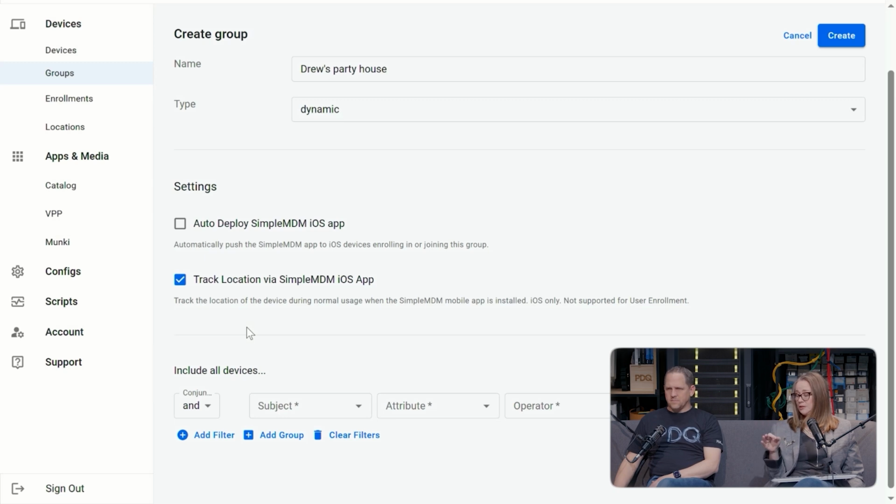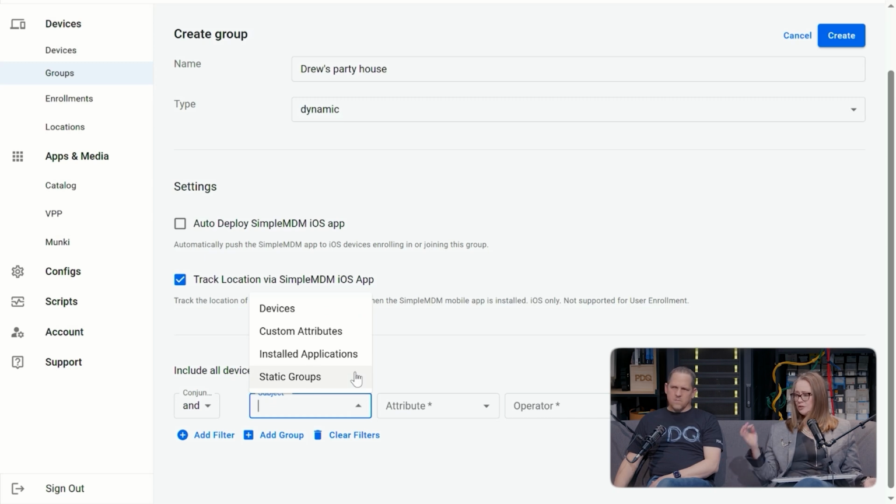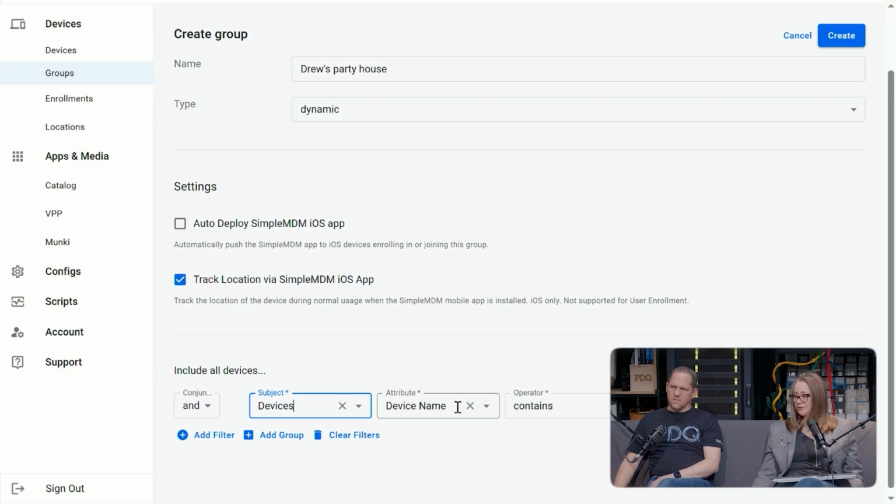So let's set the criteria for our devices for our group. Okay. So the first one, the subject. Let's make it easy. So our subject is going to be devices. So now we're looking for devices. That's our first criteria. The second is the attribute. So devices, we're just going to leave it as device name. So that's easy, right?